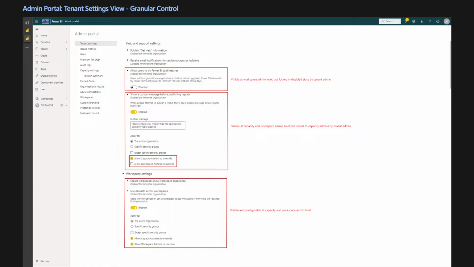You'll notice the first setting has been disabled by the tenant admin. Now, the second setting has been enabled, but following it further down, you see that the tenant admin has enabled capacity admins to override it. The tenant admin also has an option to allow workspace admins to override it, but they have left this option unchecked. Moving on to the third setting in the third red box, the tenant admin has enabled the setting and has ticked both boxes down below, enabling both capacity admins and workspace admins to override it.